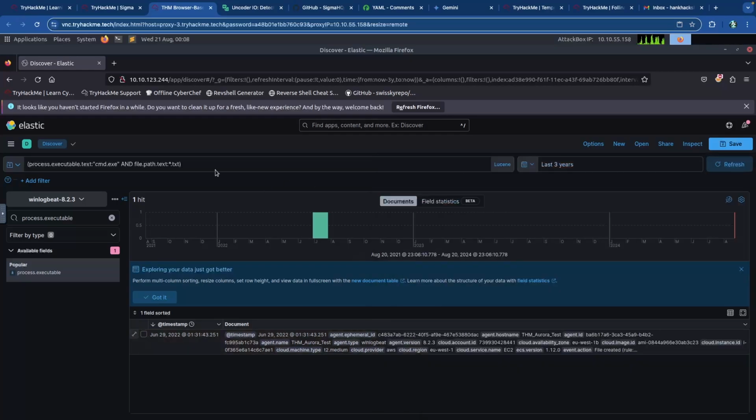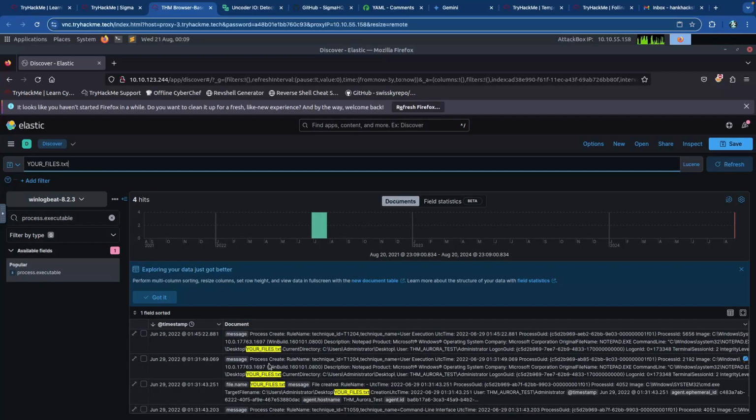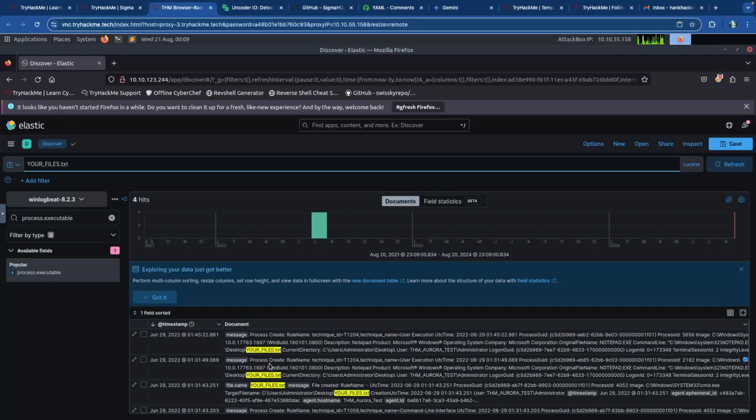Let's see. Oh, you know what? Now I get it. All right, I get it. Because I was looking inside of this event for the contents of this thing, and there was nothing there. So if I just search for this file, okay, there we go. Now we have 4 events associated with that file name, and I just need to be able to find the contents of the thing.